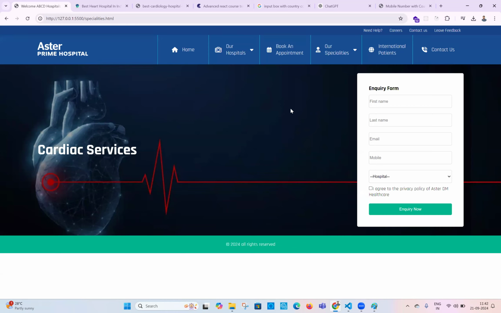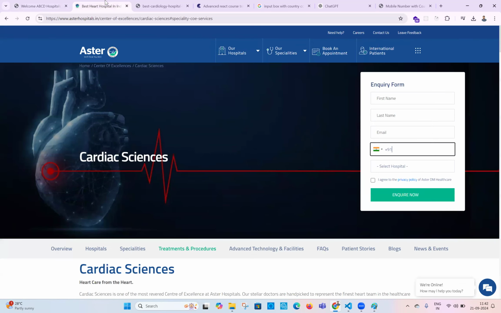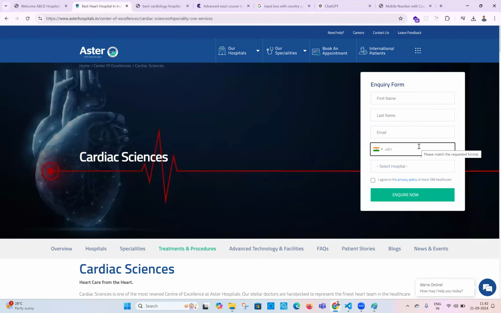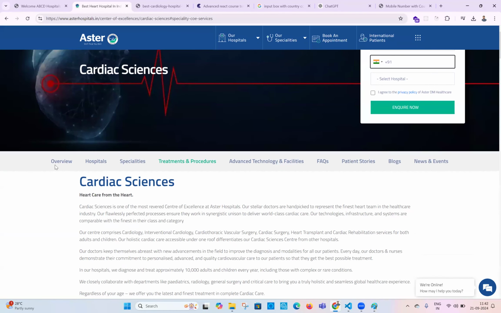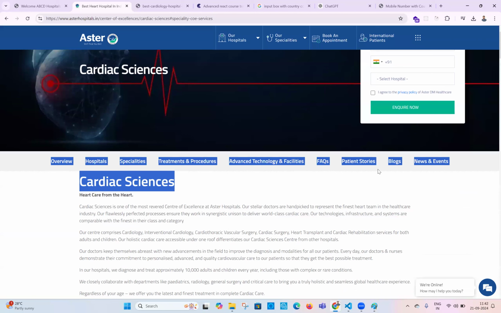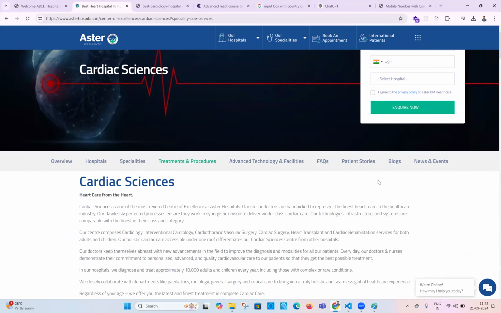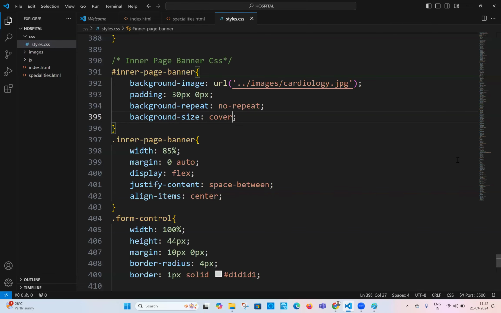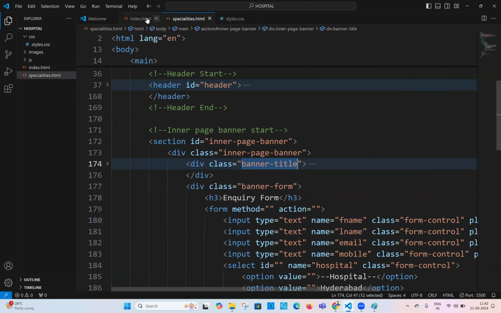Now it's time to implement the next section. What is the next section we are having? Can you see, these are some menu items. Let me implement the same thing just above the banner, right? These are the menu items. I just want to implement them here. Go to your code, and this section is completed.